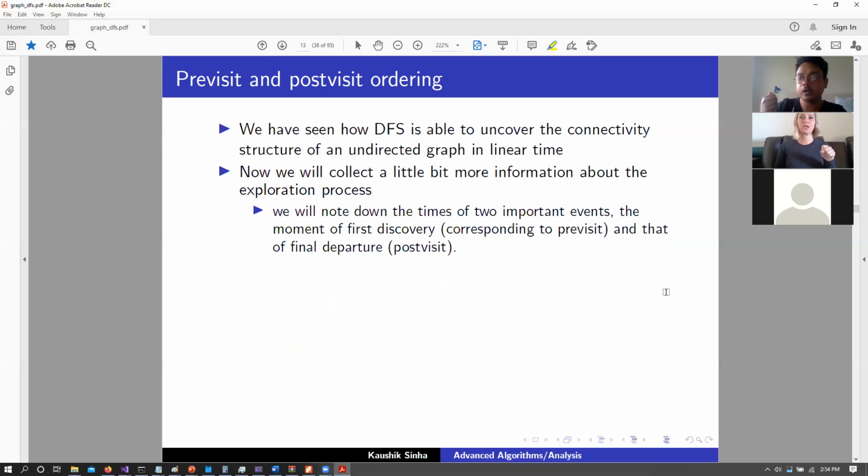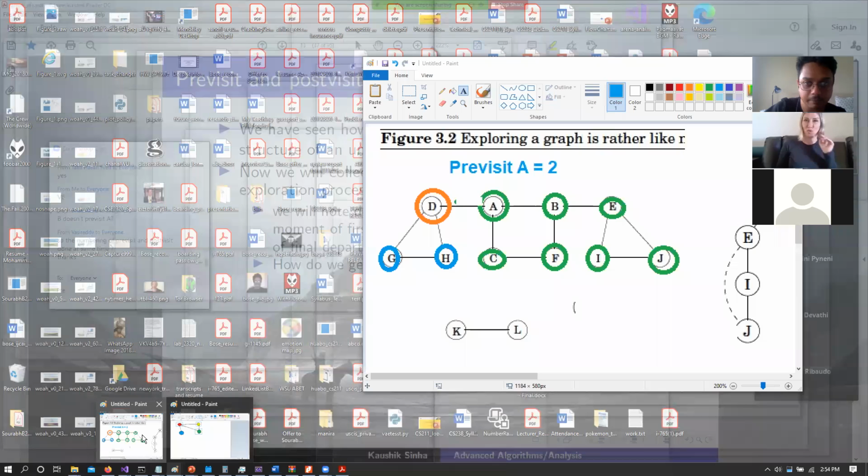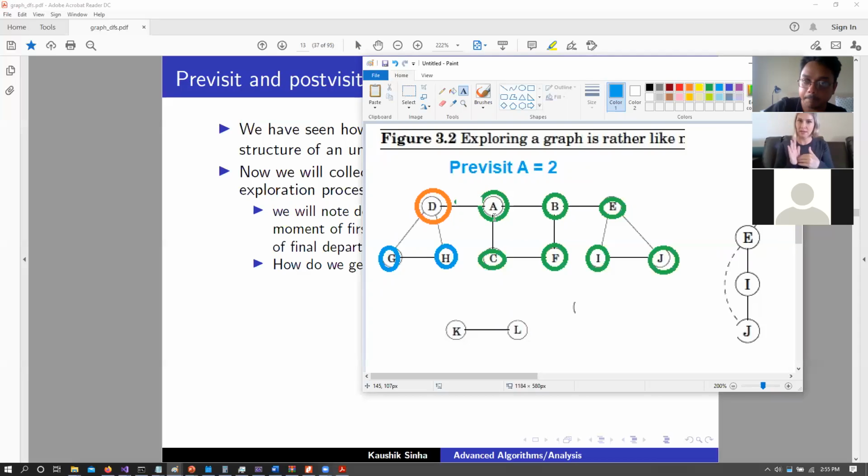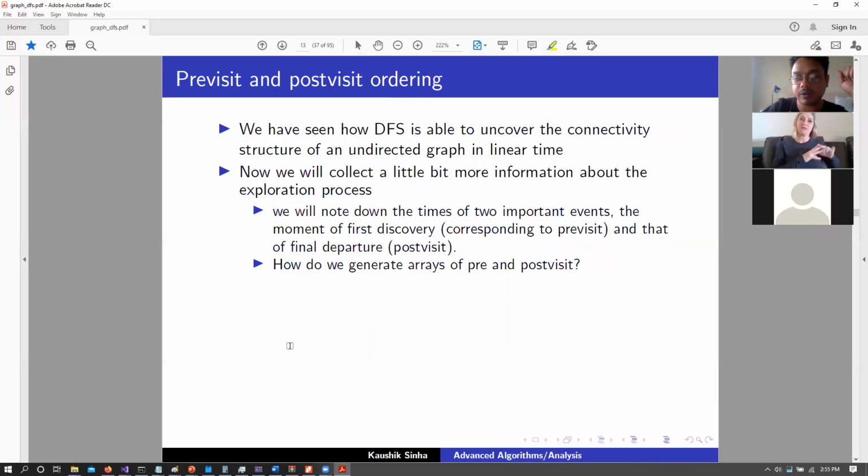What we are trying to do is note down two important events from this DFS search: the moment of first discovery and the moment of final departure. The first discovery is called the pre-visit, and the moment of the final departure is called post-visit, right? In this example, pre-visit is 2, but post-visit comes after we have covered all of the subgraphs, and then coming back, the post-visit of A becomes 9 or whatever.